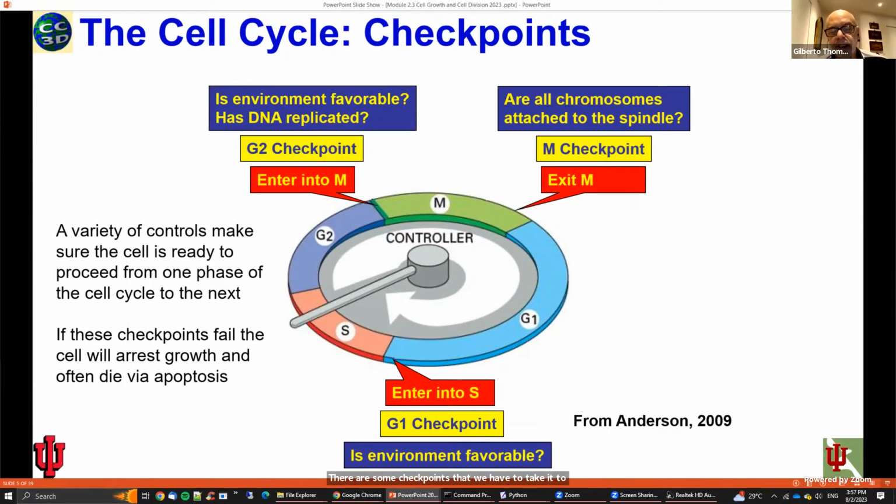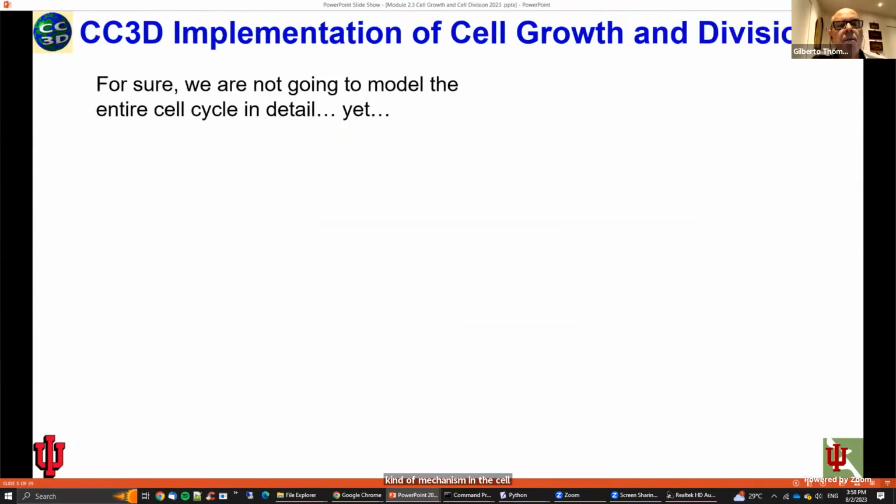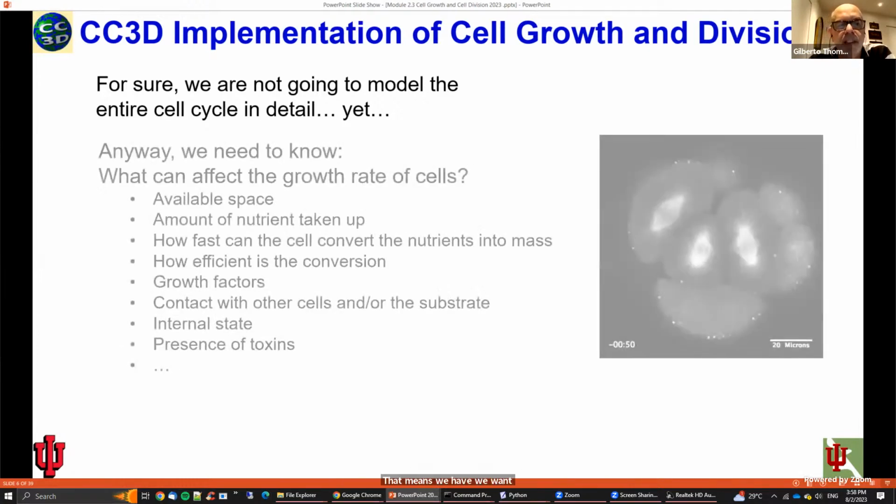The question is, how do we implement this kind of mechanism in the cell? Of course, this is a very complicated mechanism. We are not going to model subcellular systems yet. That means we do not want to model the entire cell cycle for now.